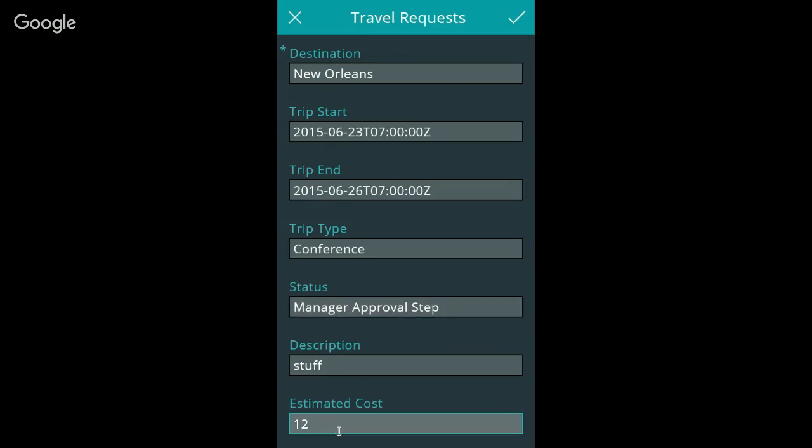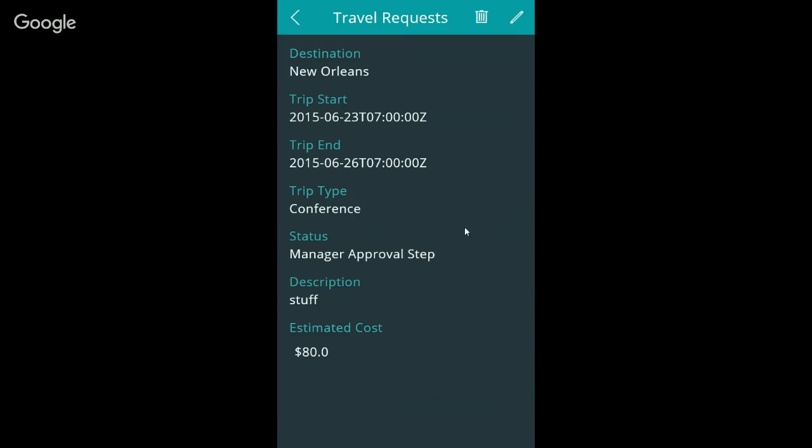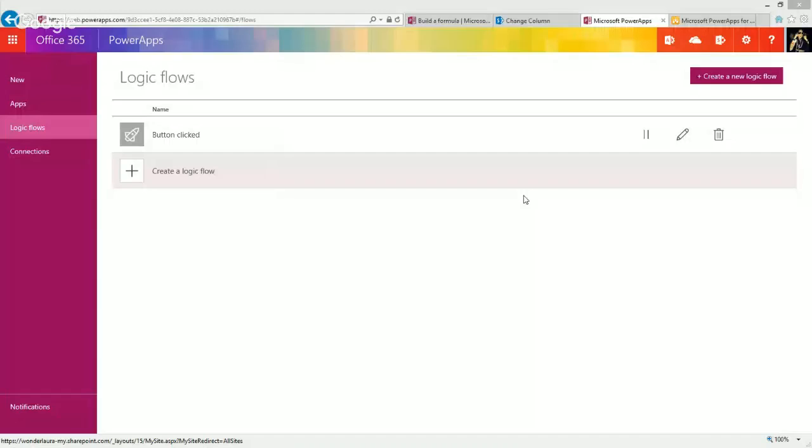So now my estimated cost, I'm going to change it to 80 or something like that, and click the checkbox. So I just edited an existing item and saved it. And now look at that, my little estimated cost. I don't have the currency with two decimal places. That looks a little weird, but that's probably one of those functions I can do. All right, and then I can exit out of that.